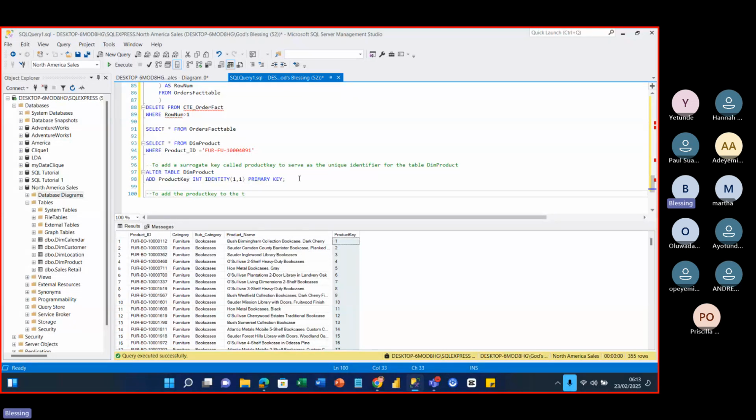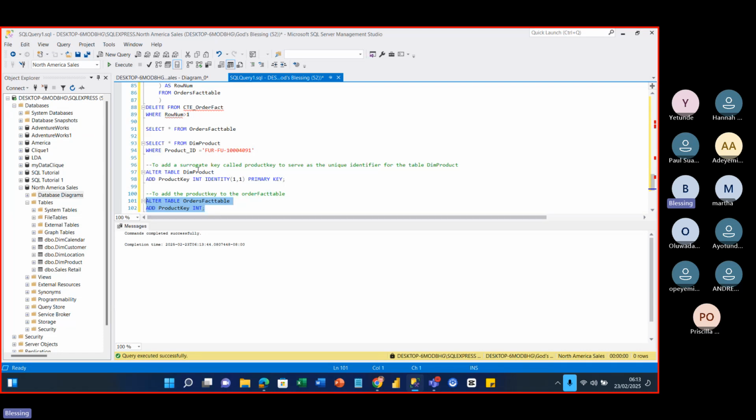So I would say to add the product key to the other fact table. I'm going to alter the other fact table. So I would say alter table. What's this table? Others fact table. Then what should I do? Add a new column, add product key, and just give it int. I'm done with this. Then I'll run this, F5. Command successful.